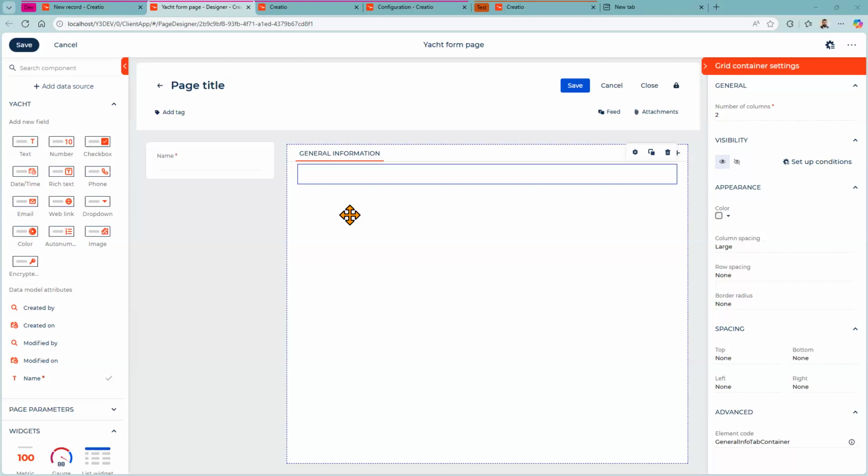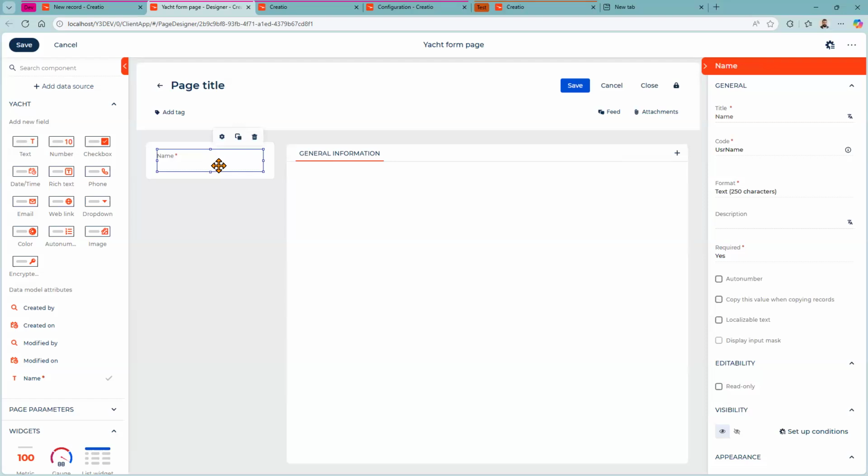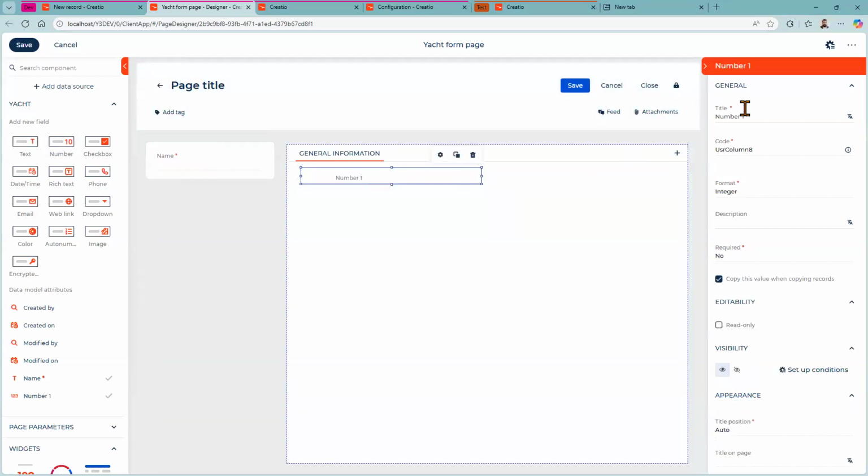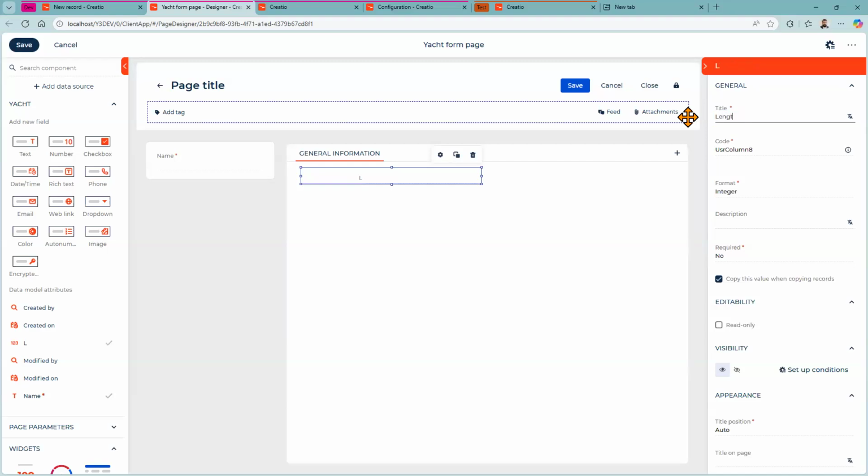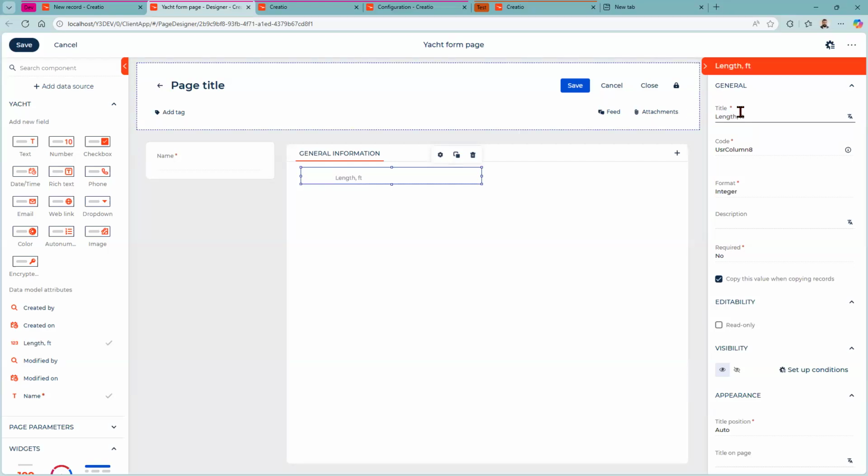Okay, so we will be adding some items here. We already have a name, and this comes from the template. And now we will be adding some new items. Next one is going to be the length of our yacht. And this here is the column code of the object.